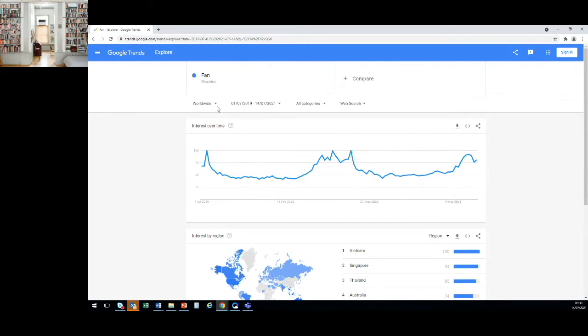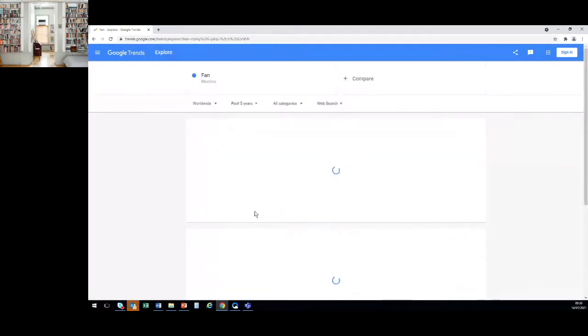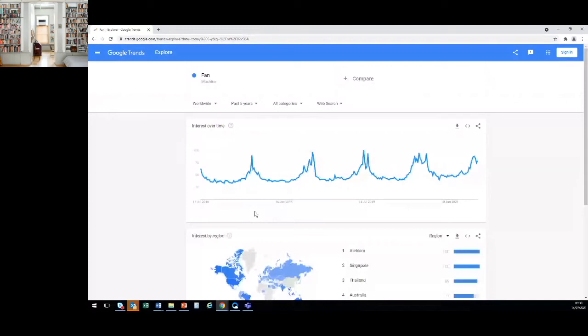Previously, I have already searched with a customized time range, but now I would like to look for a kind of pattern. So what I'm going to do is select a longer period. Now I select the past 5 years, because I would like to see if there is any seasonal pattern or any kind of pattern. I think fan might return some sort of seasonal pattern. So I look at the past 5 years to see.